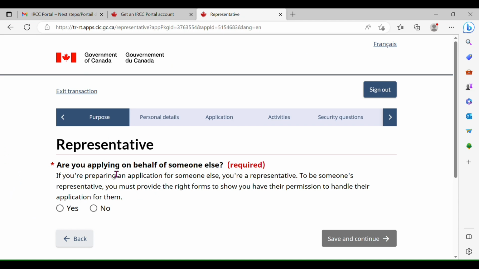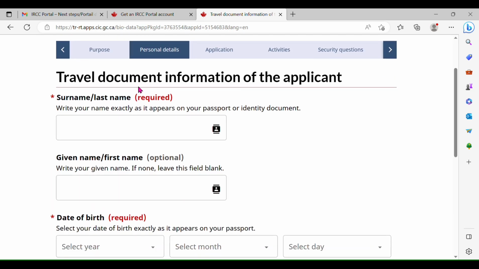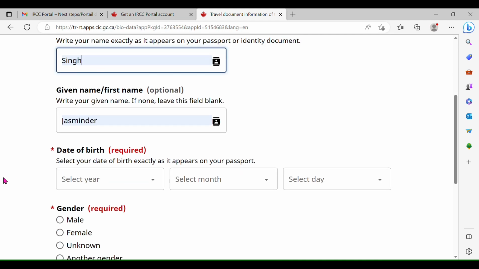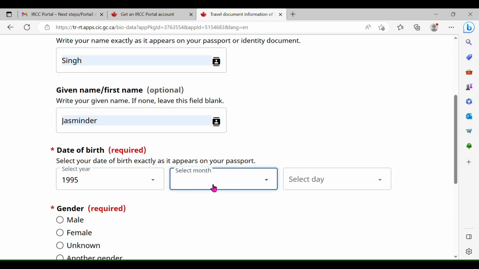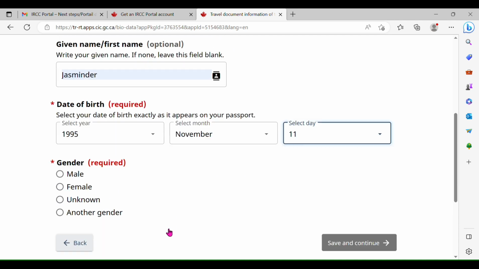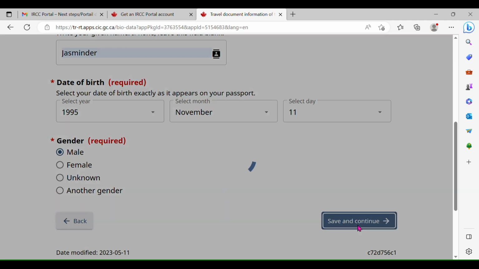So are you applying on behalf of someone else? So we have to say no. Travel document information of the applicant, which means it's your document information. So write your name exactly as it appears on your passport. So I'm gonna say Singh and Jasminder here, and then date of birth, you can say anything for now. And then gender, then save and continue.